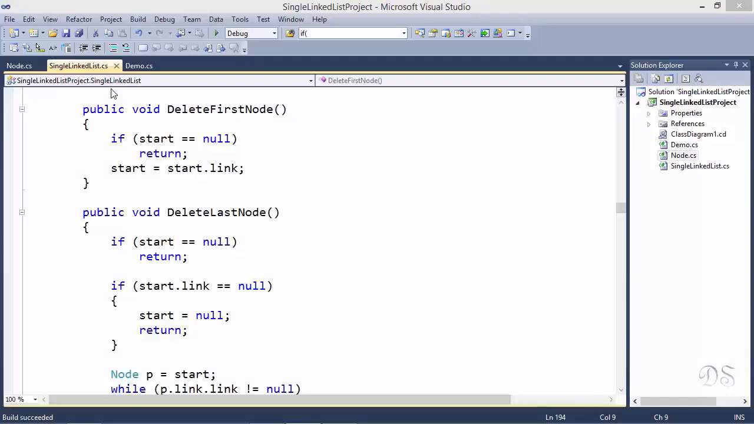Now let us see the methods delete first node, delete last node and delete node. This is the method delete first node, which will delete the first node of the list. If the list is empty, we'll just return. Otherwise, we'll make start refer to the second node of the list by writing this statement start equal to start link.